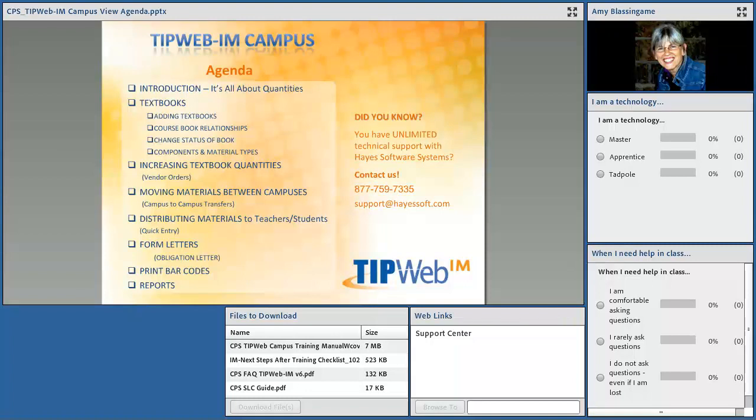Also, you're going to be given a Campus View training manual that's been designed specifically for your district. And your district has put together some important facts that they want you to be aware of. As I train, I'll be referring to these, and you'll also want to download and carefully read so that you can be up to date on what's going on or will be going on in your district.